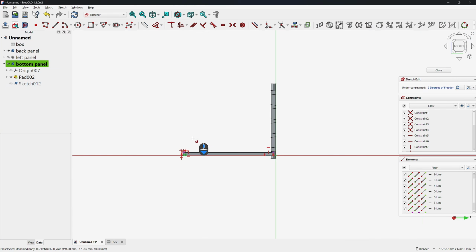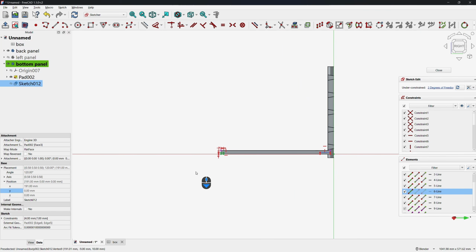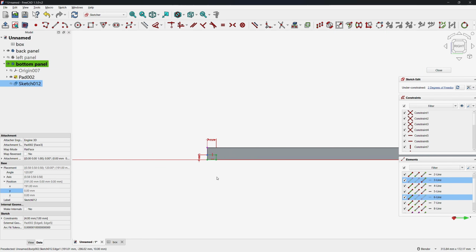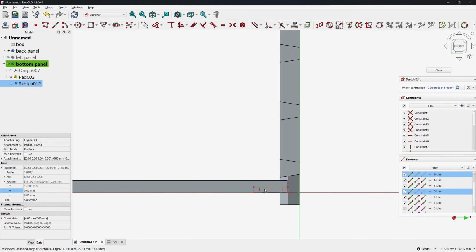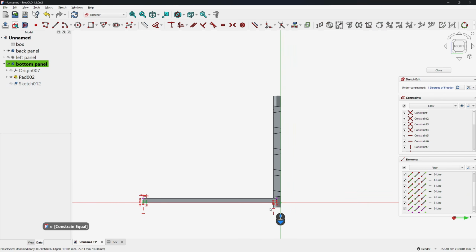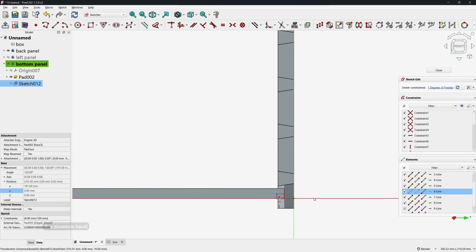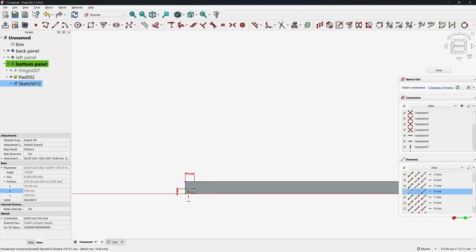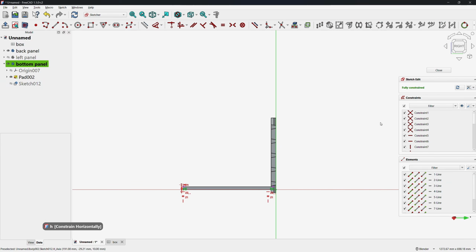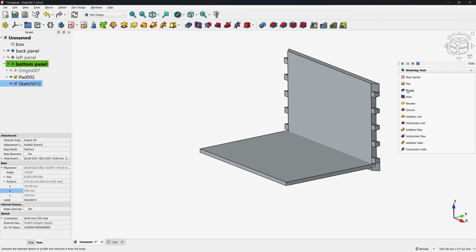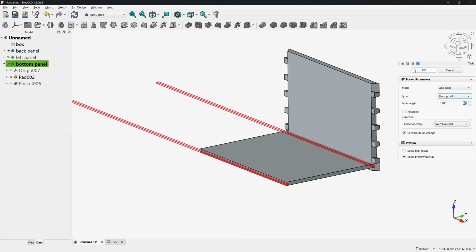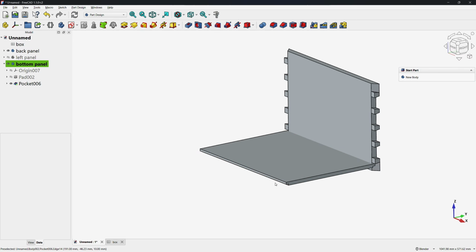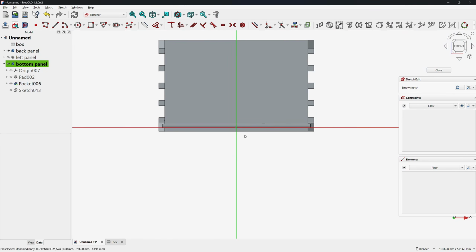Then add a constraint for both rectangles. Select these two lines and make them equal. And select the points, then constrain them horizontal. Close the sketch and go to pocket. Then change the type to through all. Okay. Now we can do the same on the other side.